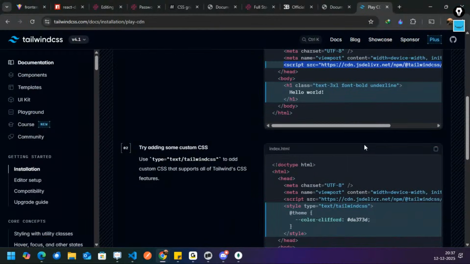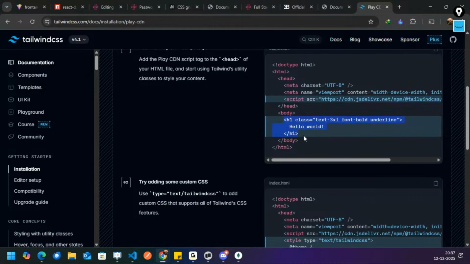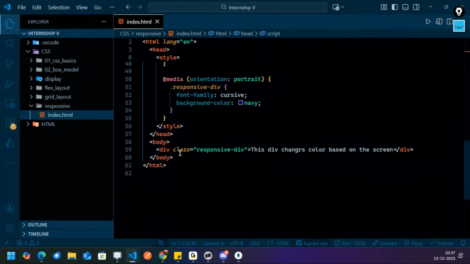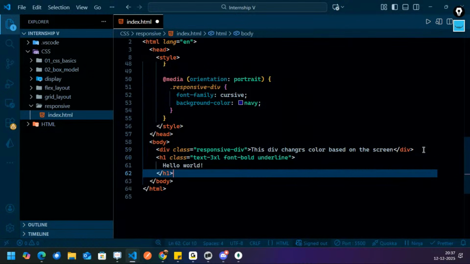Okay. Then what you should do here, what it is written: H1 class text 3XL font bold underline. Fine. We'll come to that. Then go and copy paste whatever it is written over there. Now just copy paste over here. Let's see what it is giving me.